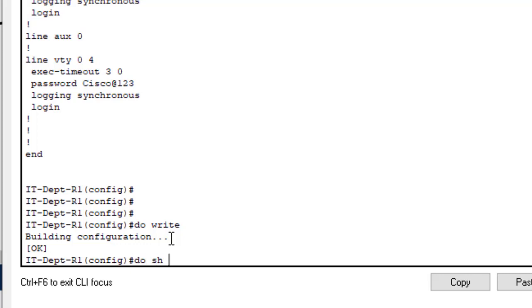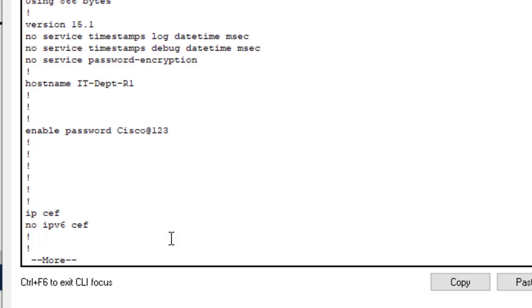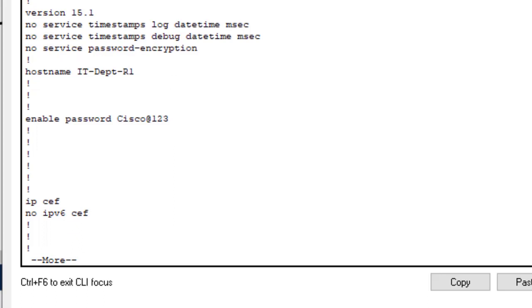Do show start. Can you see? Do show start. The configuration is here. Host name is this one. Enable password is this one. And guys, in the case of encrypting passwords, this password that I've seen here will be transformed into an encrypted format. Okay, so just check it out.